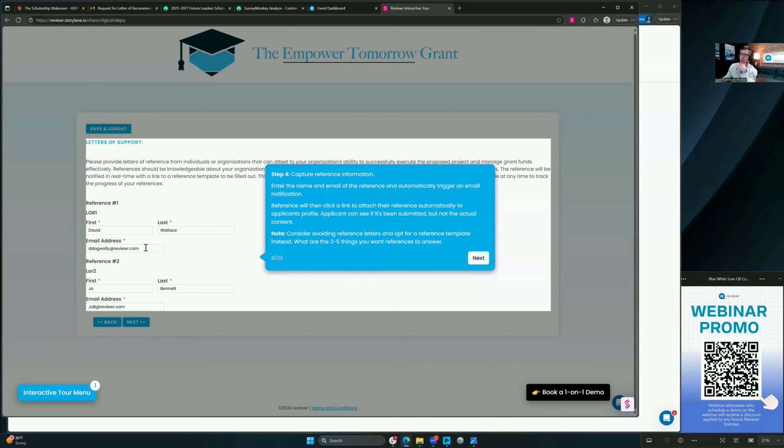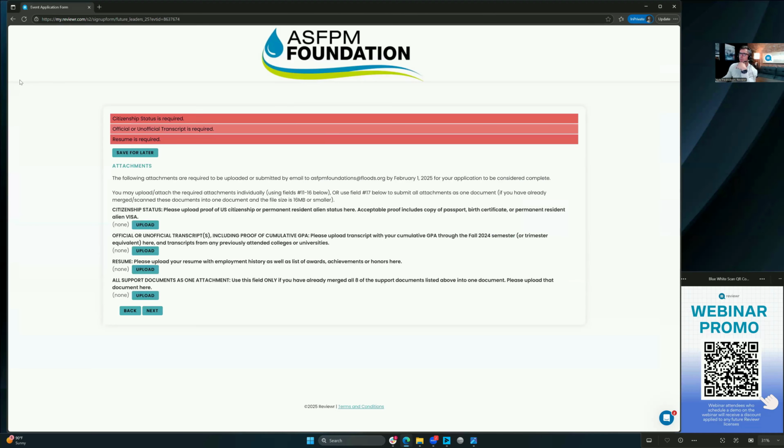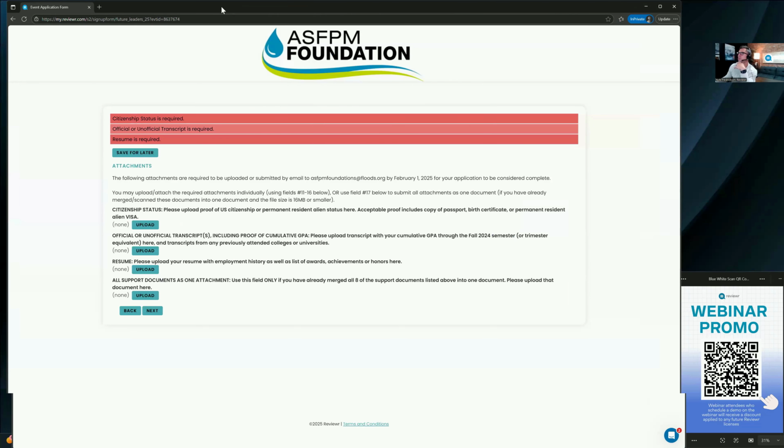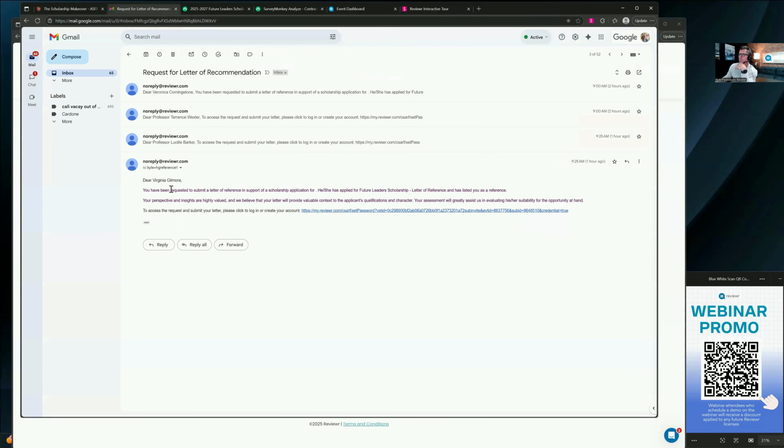Once they add their information, it can trigger a direct email to go to the reference. So in this case, David would have got an email saying, "Hey, David, you've been asked to write a reference on behalf of Kyle. Click here to do so." So we set that up for this example as well. And you can see, I'm going to open up another one for us, that this is the email that that person would have received, right? So, hey, Virginia, you've been asked to write a reference on behalf of Kyle.